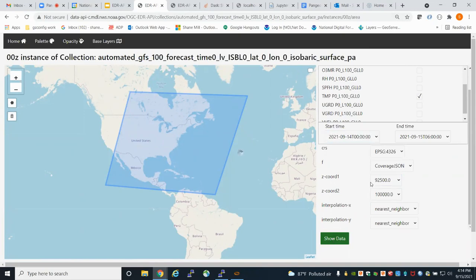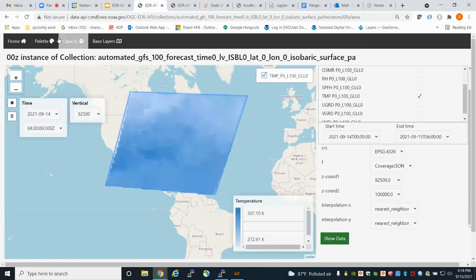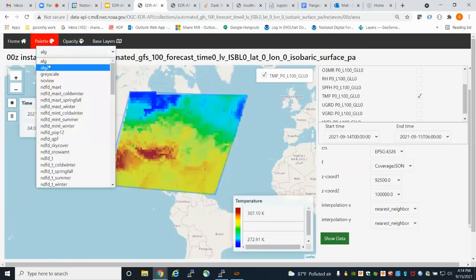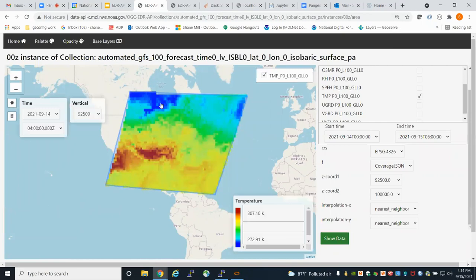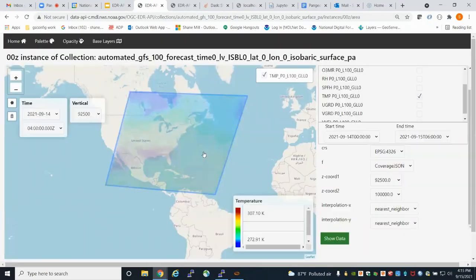So again, this is reading CoverageJSON, and it's going to display it on this map. We've added some user interactions here where you can visualize the data. Here's a color palette attached to it. We've added an opacity slider as well. And we have different output formats.